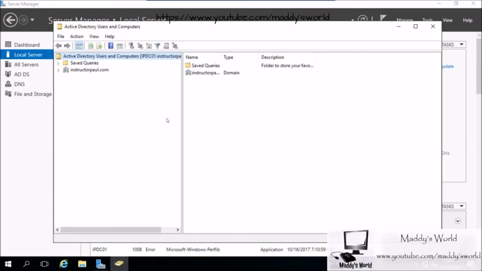So now the Active Directory Users and Computers console will appear. This window looks like those other ones that you may have seen before if you're familiar with DNS or DHCP. On the left, we have our navigation pane, and on the right, we have the contents of our current location. On the menu, we have File, Action, View, and Help.